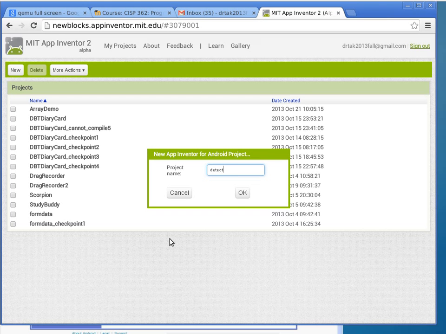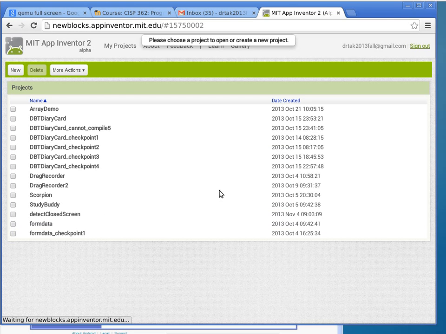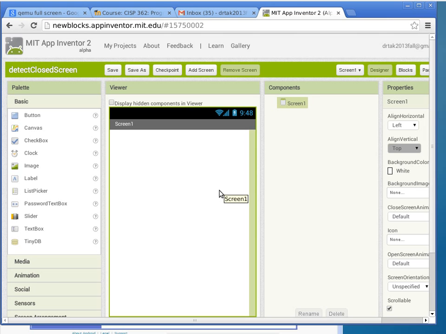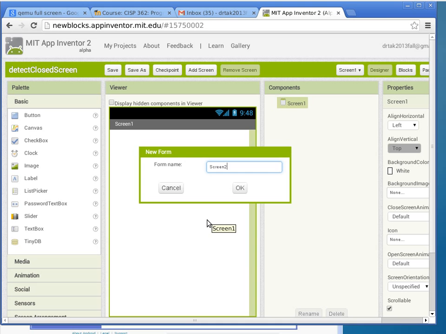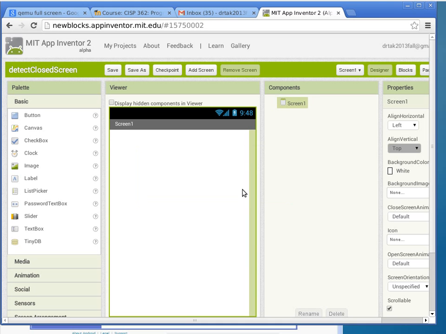I'll just name this one detect closed screen, so the project name reflects what it is demonstrating. And obviously, to make this work, we're going to add a new screen. So we'll just call it screen 2. In this case, screen 1 and screen 2, those names are fine. I mean, there's no particular need for a particular name.